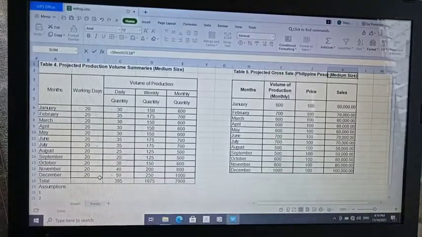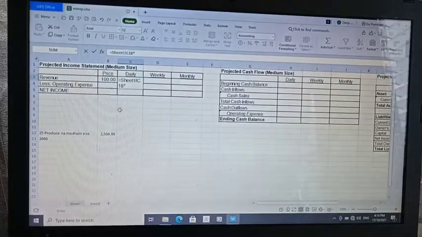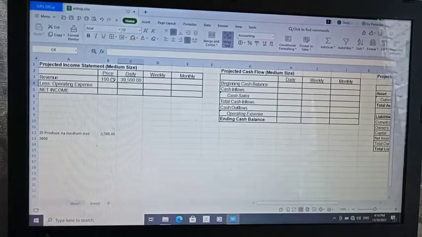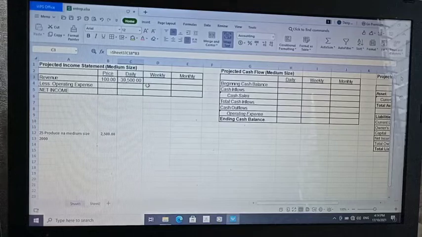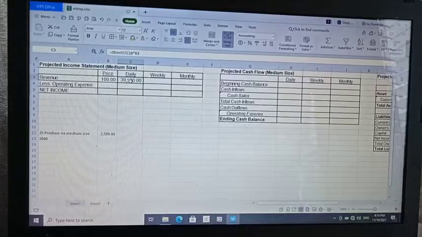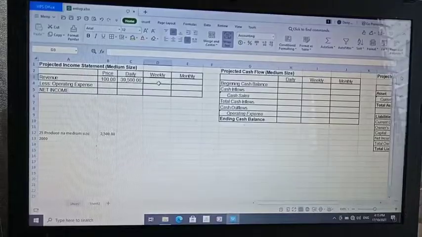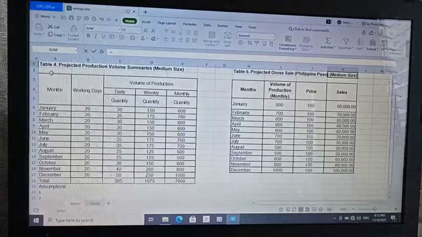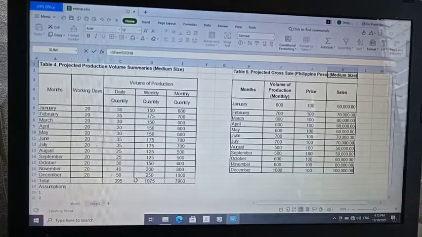And then type the multiplication sign. And then go to 100. Kanang sa price. So, you click. So, you will have 39,500 on the revenue. Okay? Now, on the weekly, the same process. Type the equal sign, go to your sheet table 4, sa sheet 1, then table 4, kanang total sa weekly, which is 1,975.